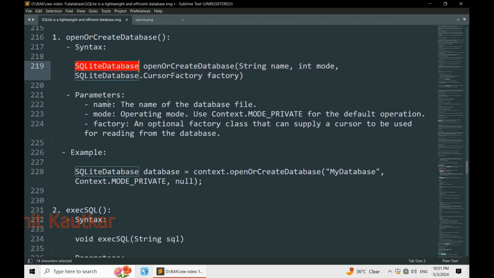The first parameter to this method is the name of our database file. The second parameter is the operation mode. In most cases our operation mode will be MODE_PRIVATE. The third parameter is the factory object. As we discussed, it provides the cursor that is to be used for reading the data from the database. If you specify null, it will use the default cursor. This is the first method, and let's try to see the example.